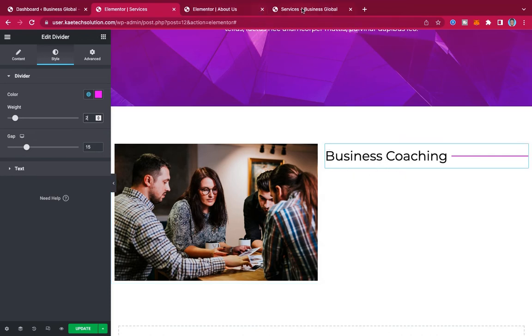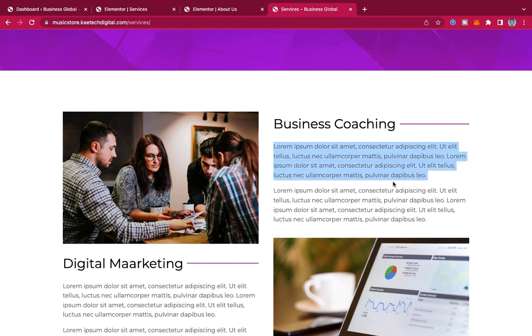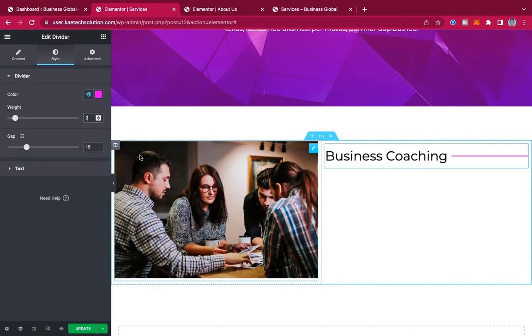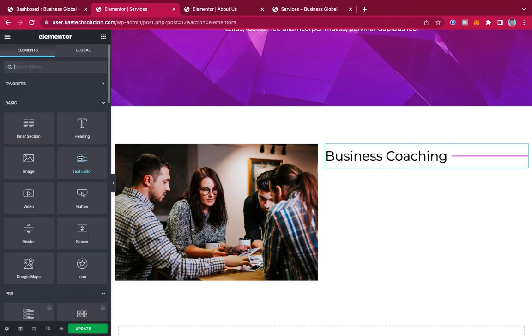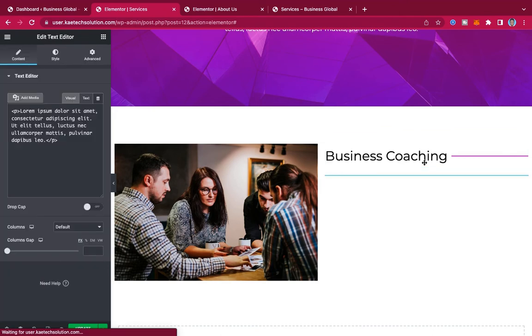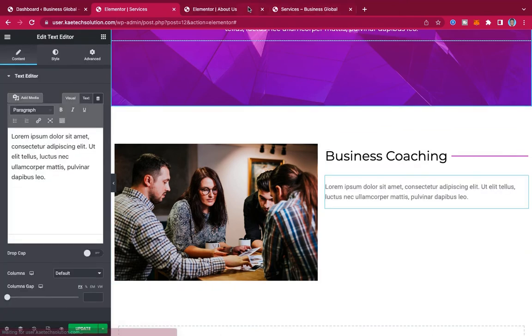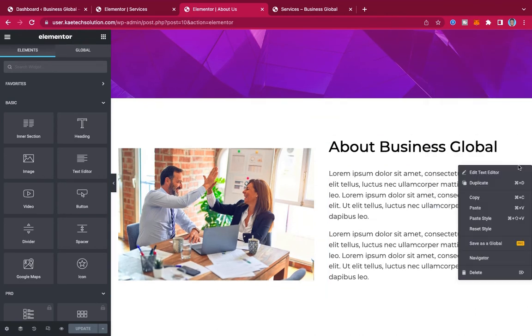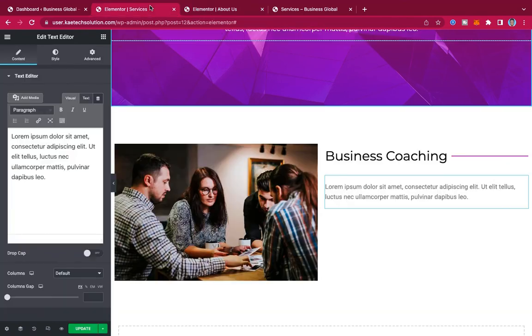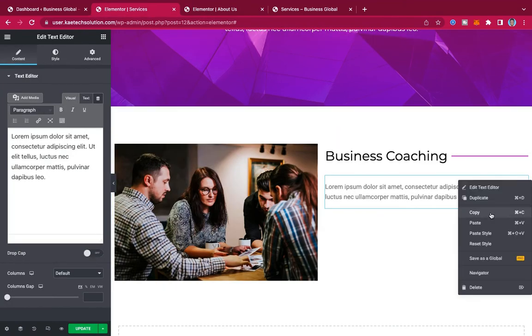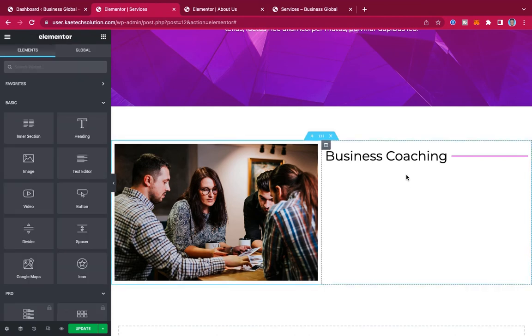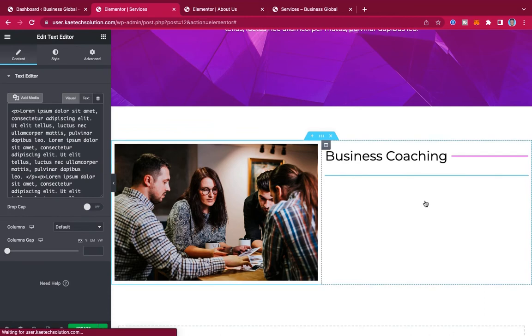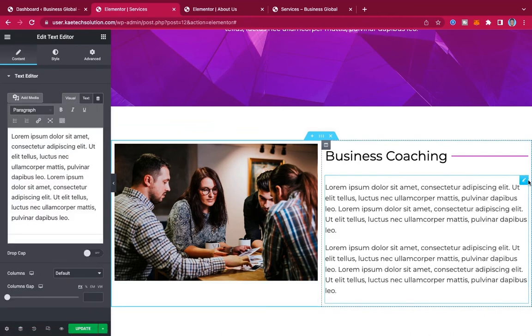Now the next one that we're going to do is we're going to insert this text. What we're going to do is copy this one, and then we'll come to our services side, and drag in a text widget, just like this one over here. Or we can go to our about us page and copy this text over here, so that we wouldn't waste much time. Okay, and then just paste it below it. So as you can see, we have the text pasted.